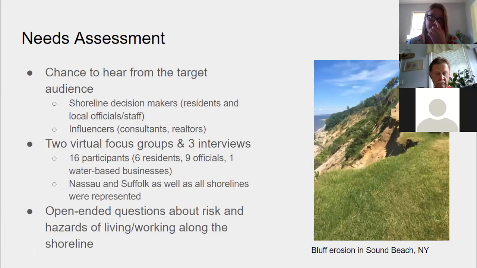So here's some information about that needs assessment. Like I said, it was our chance to hear from the target audience, the shoreline decision makers, which, as I mentioned, we consider to be residents and local officials or staff. We also talked to what we called shoreline influencers. And these are the consultants and realtors, the people who are working with our decision makers.